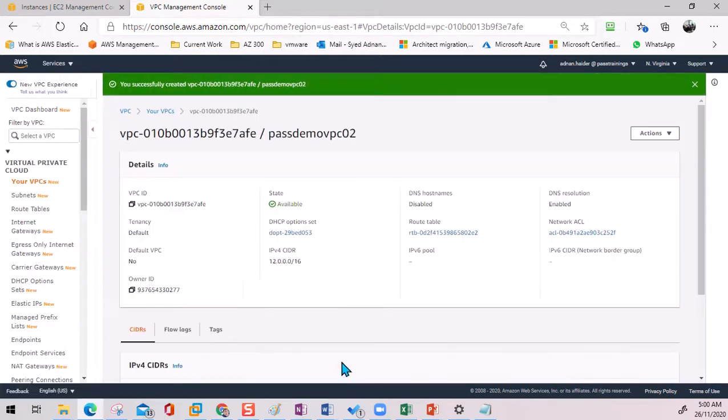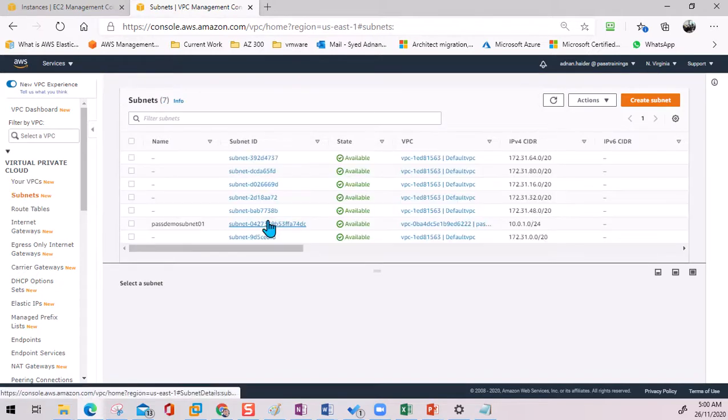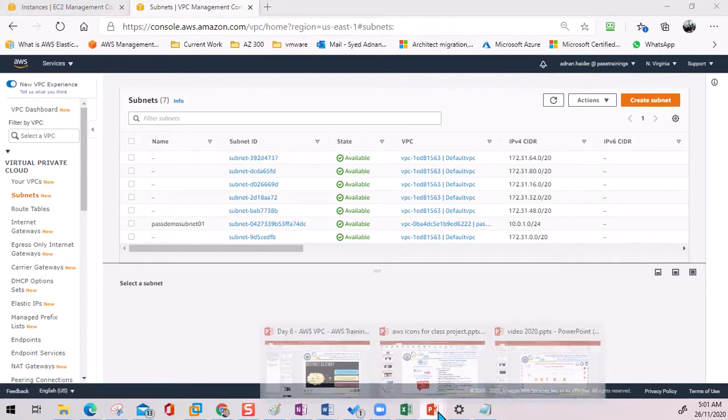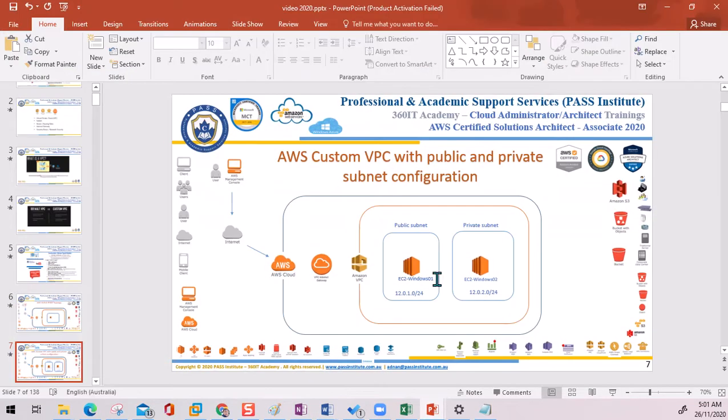So the VPC is created. The second thing we need to do, according to our architecture, and one thing that is very important is that whenever you work with VPCs or networking, always go back to your architecture and see what you are doing so that you can make it accordingly. So here I created a VPC. Now the second thing that I need to do is create two subnets, one public and one private, and this is the range that I am going to use.